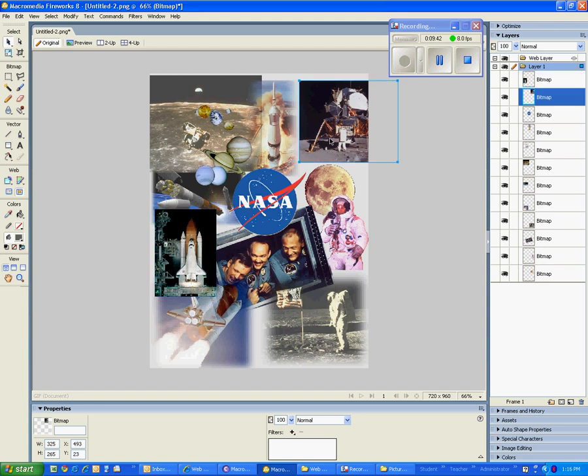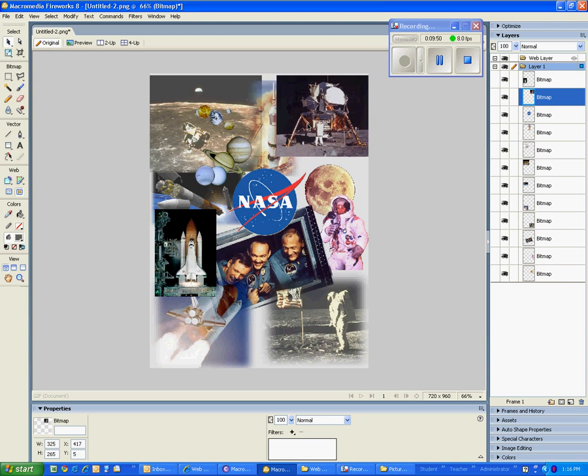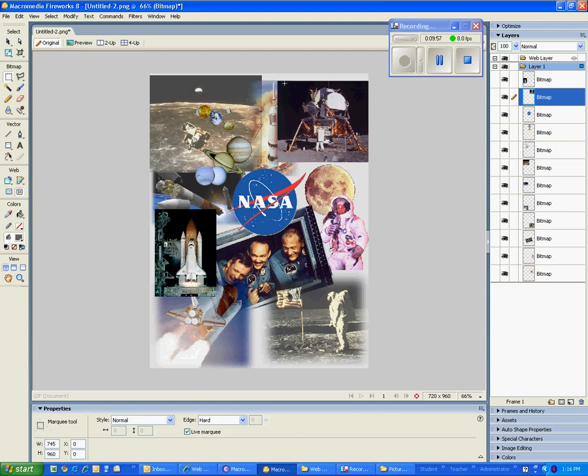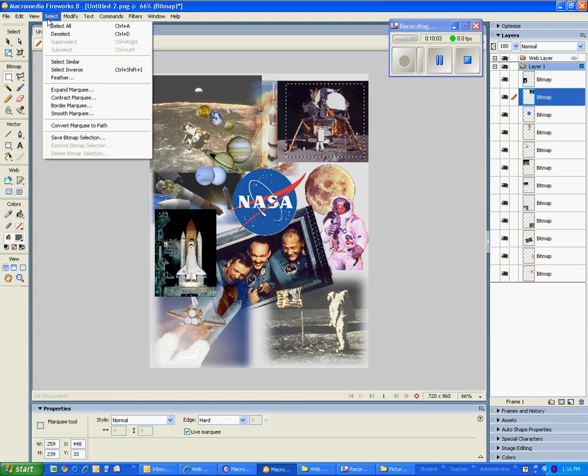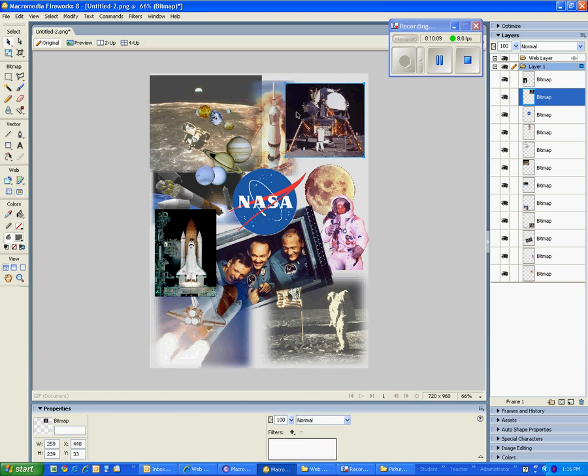So let's come back to the lunar module, and it doesn't quite fit on here. What we might want to do with this is, there you go, I'm going to trim it a little bit. So let's use the marquee, and let's just trim it just a little bit here. I'm going to select the inverse and delete, just to make it a little bit smaller, and hit Escape.